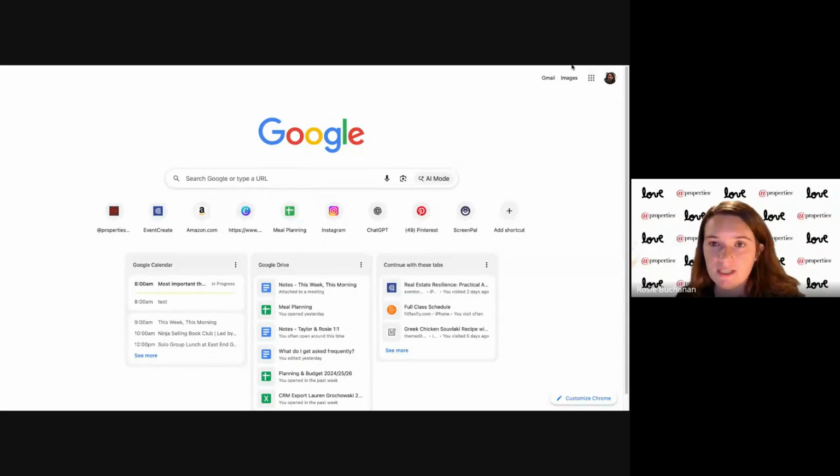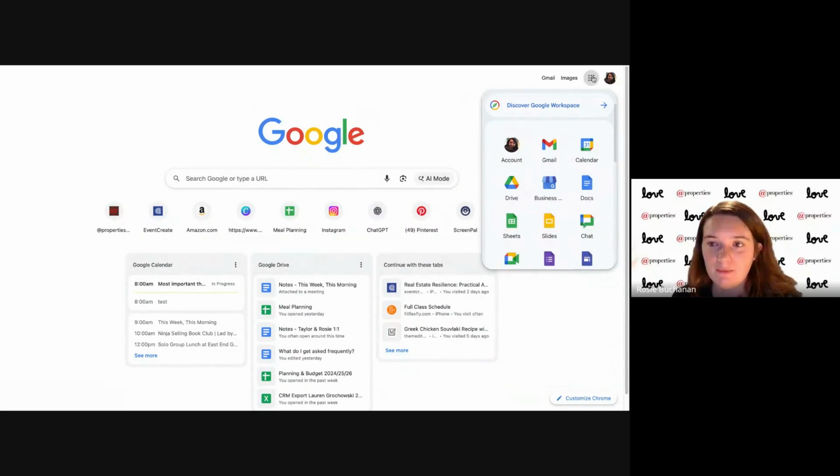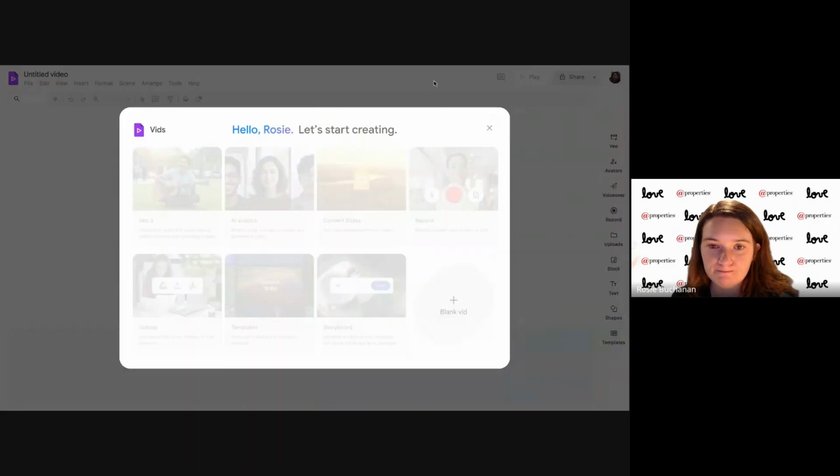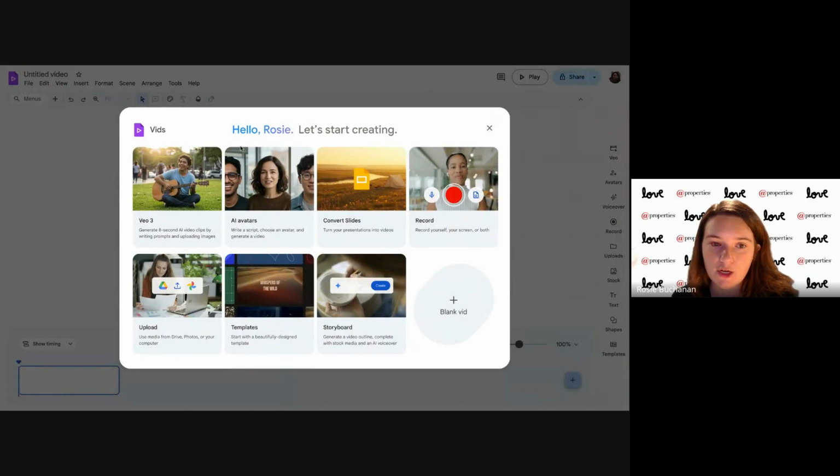Okay, when you want to get to Google Vids, you are going to hit on this little menu button for Google, and you're going to hit Vids. It is going to open up, and it's going to ask you what kind of video you want to create. So there's a lot of different options here.